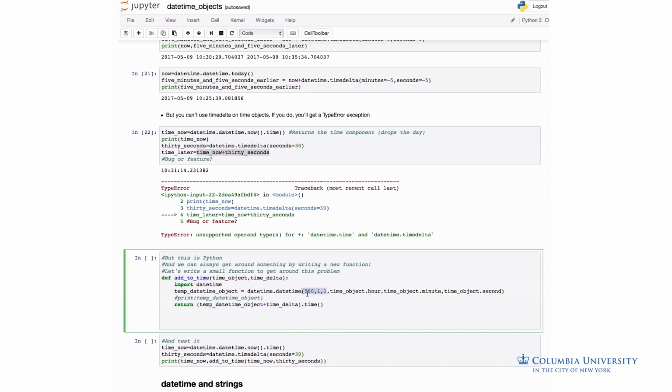And we create a datetime object that takes that date and takes the hour, the minute, and the second from our time object, and constructs a new datetime object called temp datetime object. And then we add the time delta to the temp datetime object, and return just the time component of that. That will pretty much do it for us.